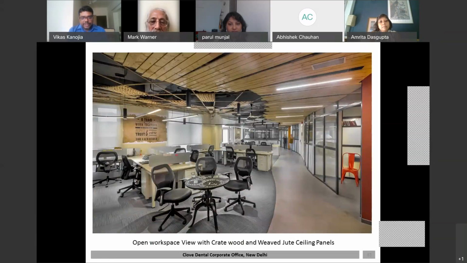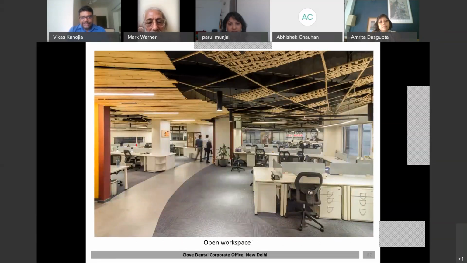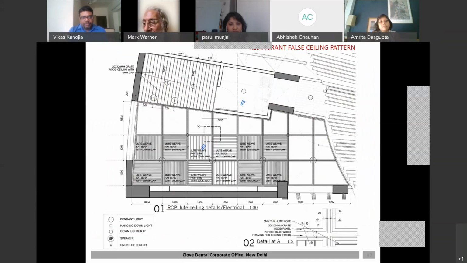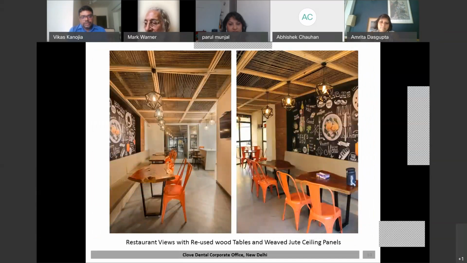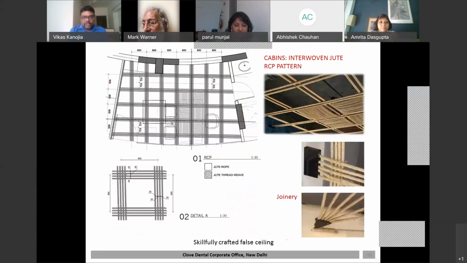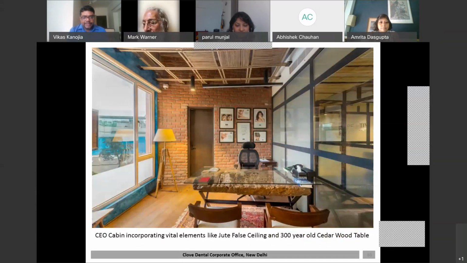Some more images of the workspace. You can see the jute weave, the radial pattern, and how it merges with the crate wood, the seamless floor below it. Jute weave pattern for the restaurant, where we had a checkered pattern to give it a different character. We worked with the artisans and worked out a lot of details with them at site.